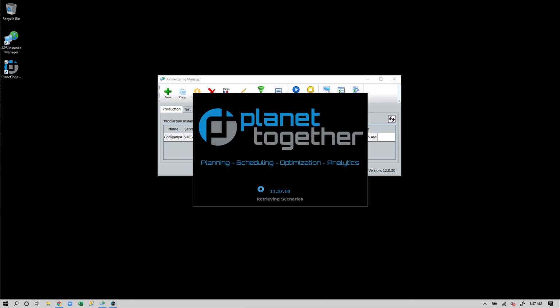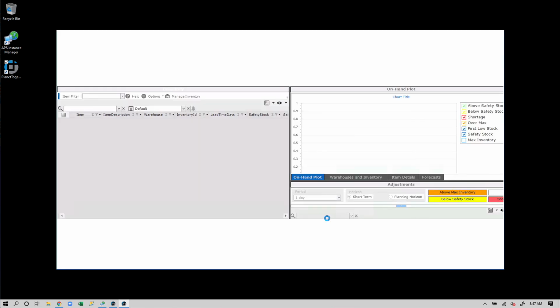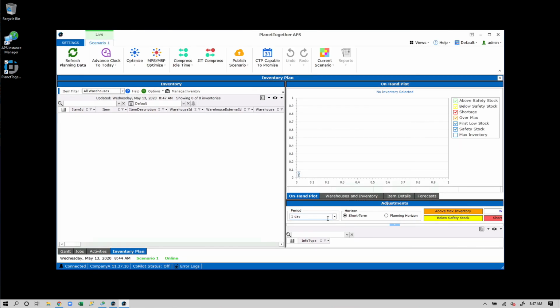All right, and now we're signing into the PlanetTogether program. So your other users in the system, all they need to do is install the client program and they connect it to the server. Now we'll just wait for this to log in. And now we're logged into PlanetTogether.